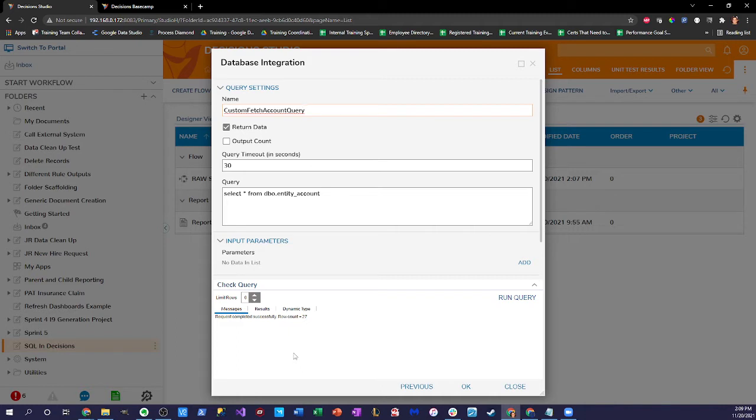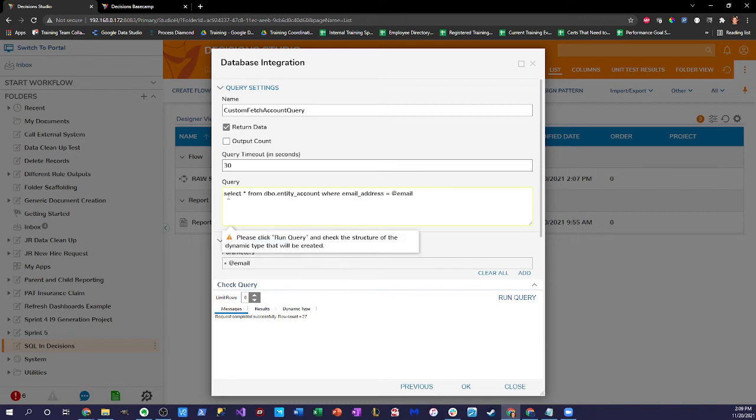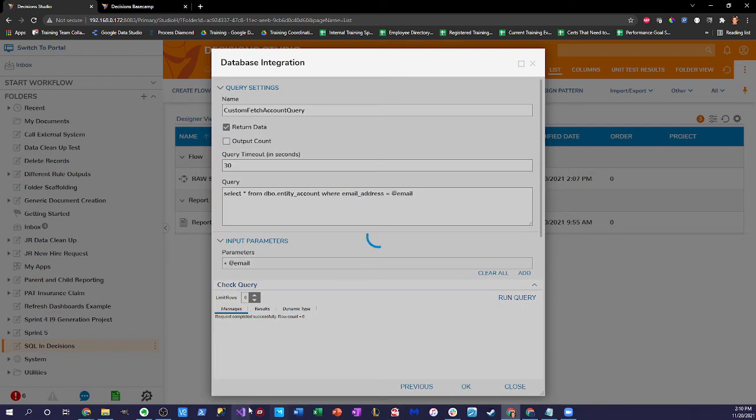Now, the cool thing about this one is I can define variables. So let's say I only want to return an account that has an email address that matches a criteria that the designer user will determine when they're using the step in a flow. How I do that is I'm just going to add the where clause, email_address equals, and then I'm going to use the variable sign, which is the @ sign, and say @email. Now, this query is designed to give the designer user a variable input to this flow step so that they can determine what email account they want to be retrieved. So let's go ahead and click OK on this.